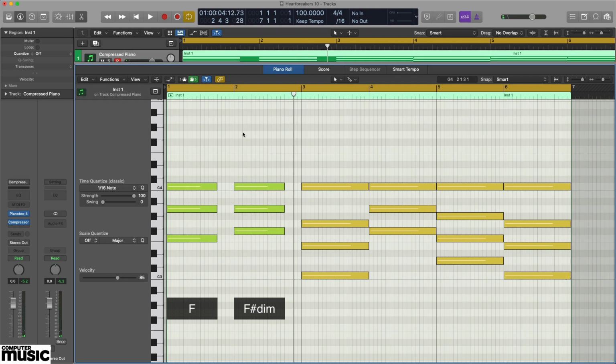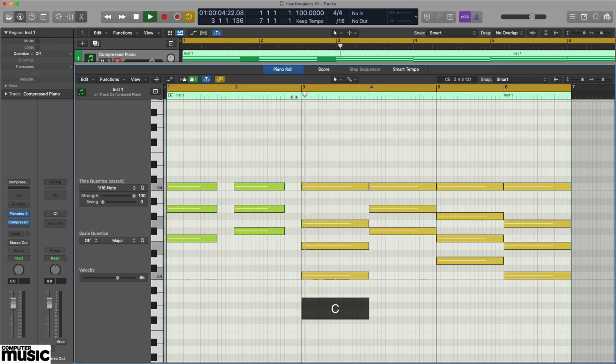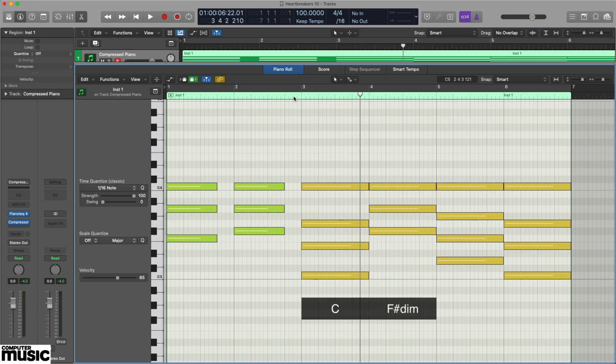When paired with our tonic C major chord, this brings a really wistful, longing character to our progression, which now takes the form C major, F sharp diminished, D minor 7 flat 5, C major.